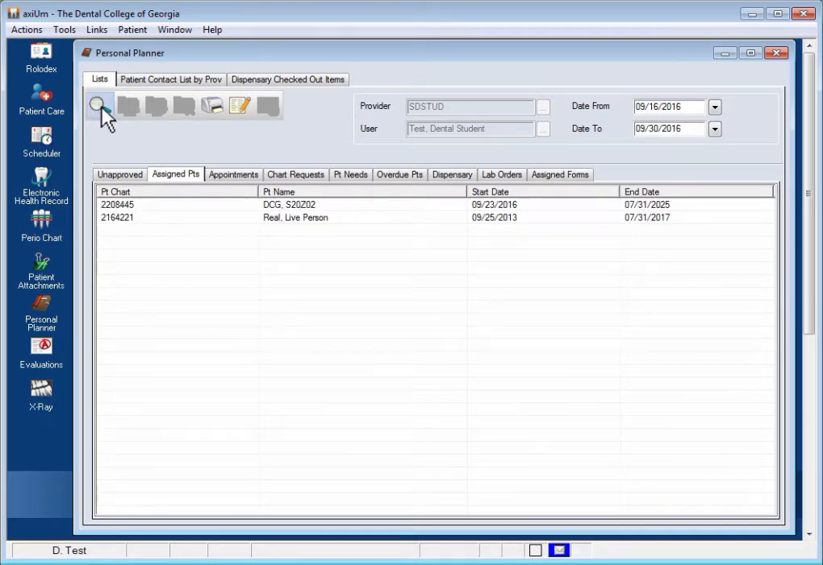This is a common thing for students to say, I do not have any patients, and they've forgotten to click on that button. So as a student, I have two patients assigned to me. One of them is my typodont. Every student as a freshman has a typodont created for them. A typodont is a patient that generates no fees and is not part of our reporting system. So you can use it to practice, and it's often used in classes for assignments.